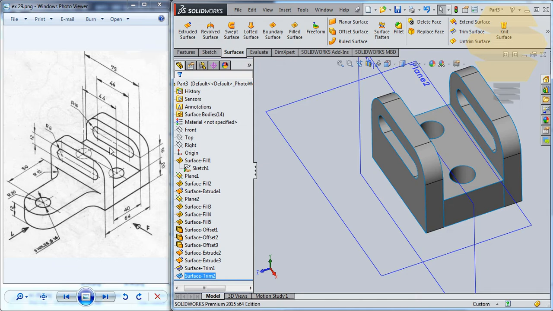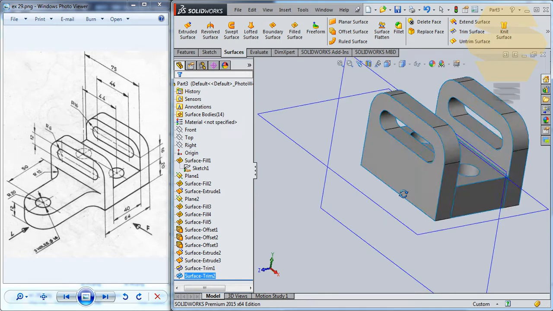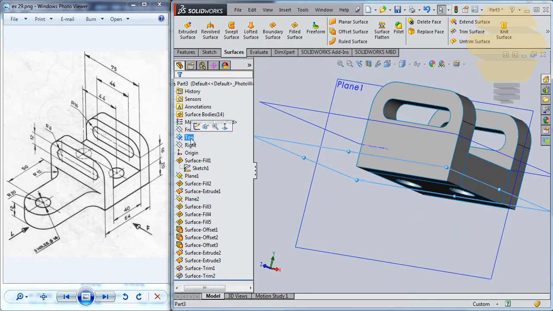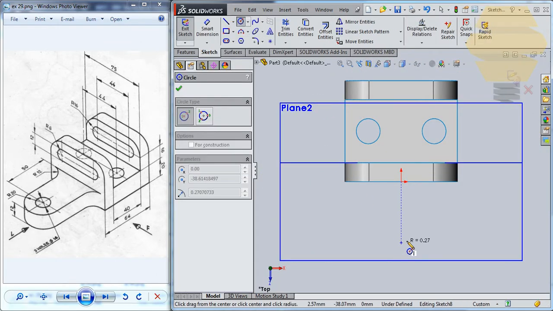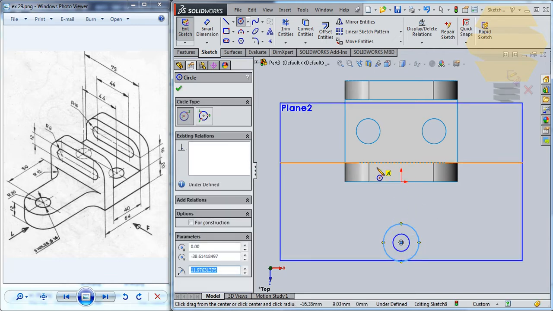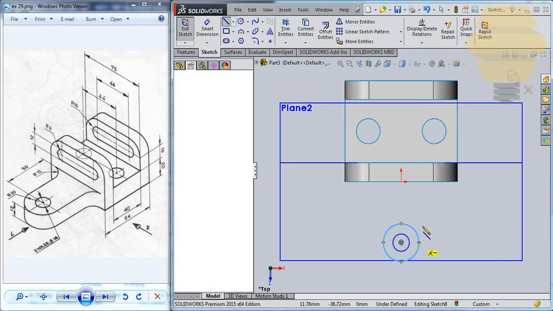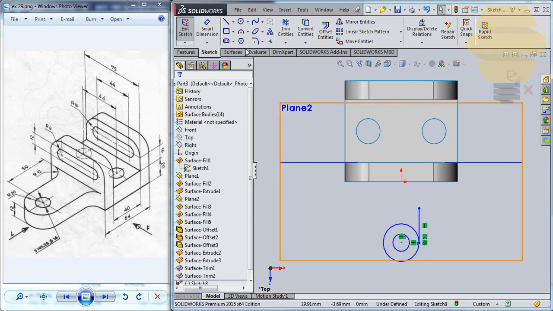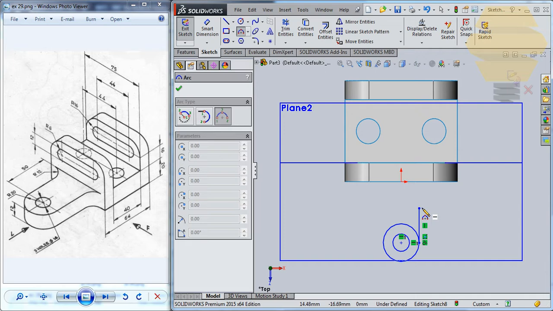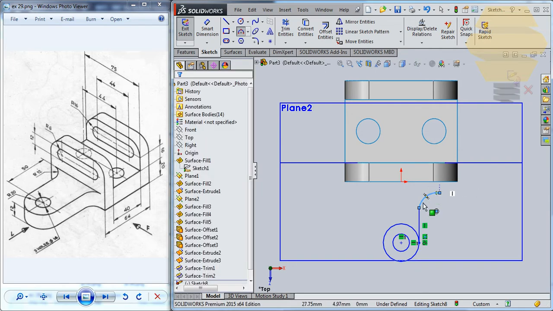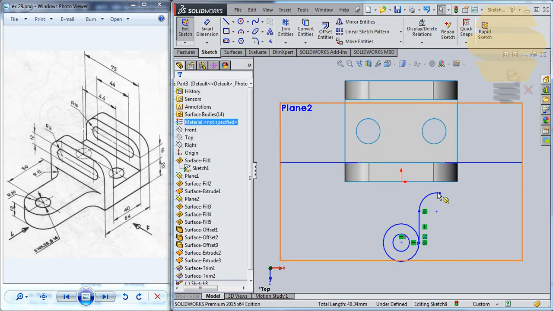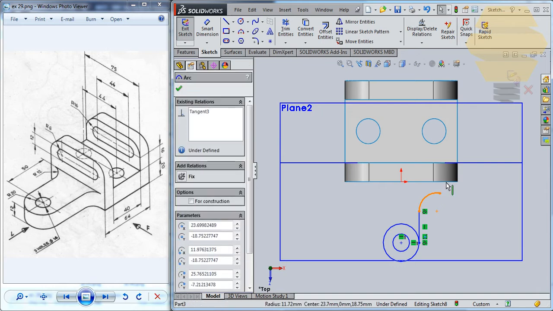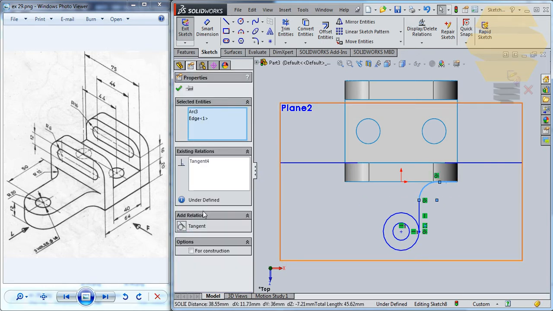Now we have this part fully done, and the only thing remaining is this projected surface. So what we would do for that will be, again, take the top plane and go for the sketch, and we'll simply create 2 concentric circles and a line, and we'll create a 3-point arc, and we'll take this and this, go for tangent, tick mark, and we'll take this and then this and this and go for tangent, tick mark.